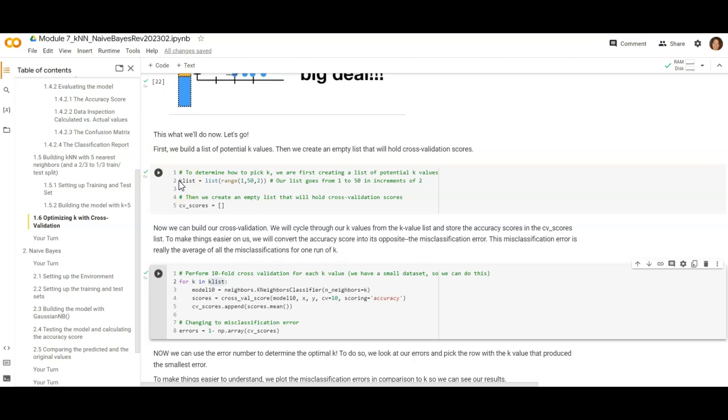Then we're going to collect the accuracy scores, and then we're going to sort the accuracy scores, or rather, we're going to calculate our errors, which is 1 minus the accuracy scores. We're going to sort those, and then we'll be able to find our K with the smallest error. That's what we're going to do.